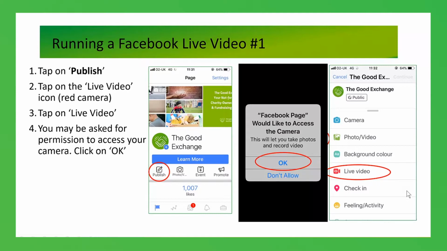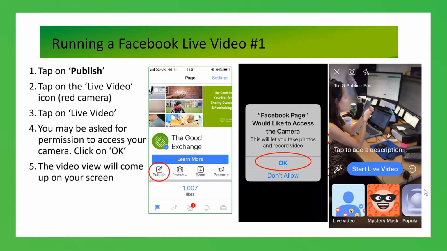If you haven't used Facebook Pages Manager before, you may be asked whether Facebook can access your camera. So you have to say okay, otherwise it won't work. Don't say don't allow, because then it won't be allowed to access your camera and start recording. What happens is then you'll get a live video session opening up on your screen. Don't worry, this isn't actually recording at the moment. It's just ready to go.